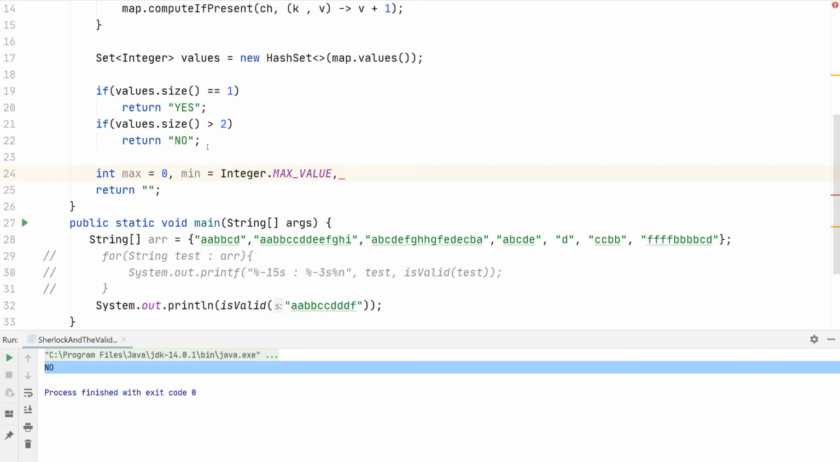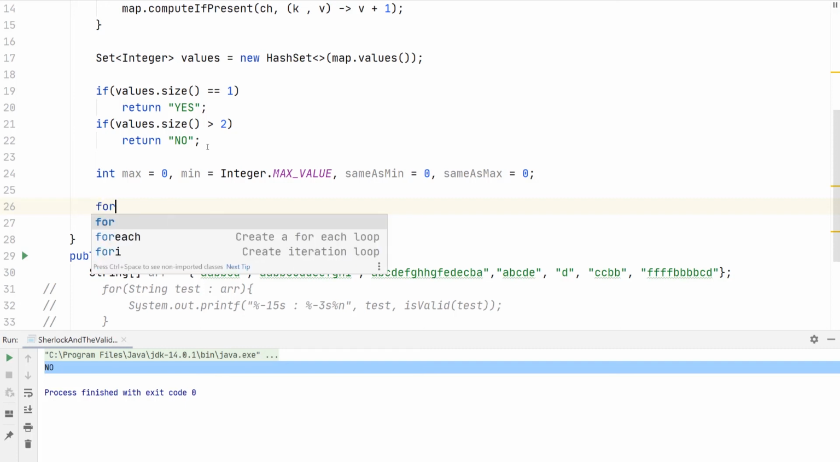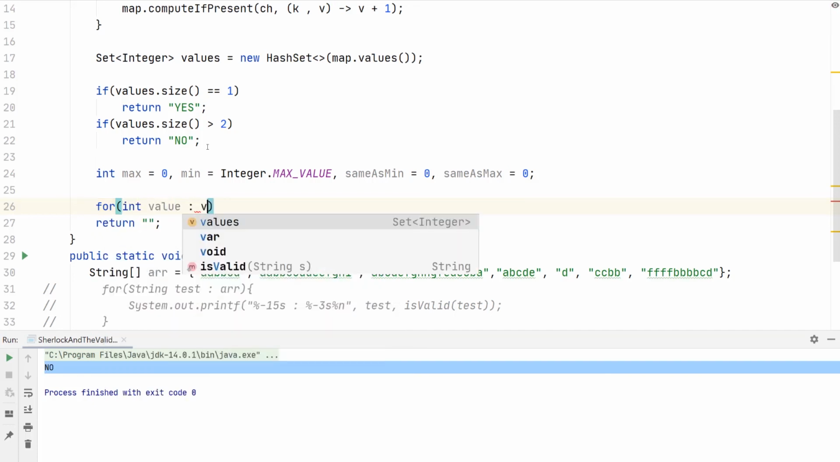If we started at a 1 or at a much smaller number, then it's just going to stay that number. And then we need to create sameAsMin, which we can set to 0 right now, and sameAsMax, which we can set to 0. All right. So in the next step, what we need to do now is loop over our value set. So we're going to say for int value in values.